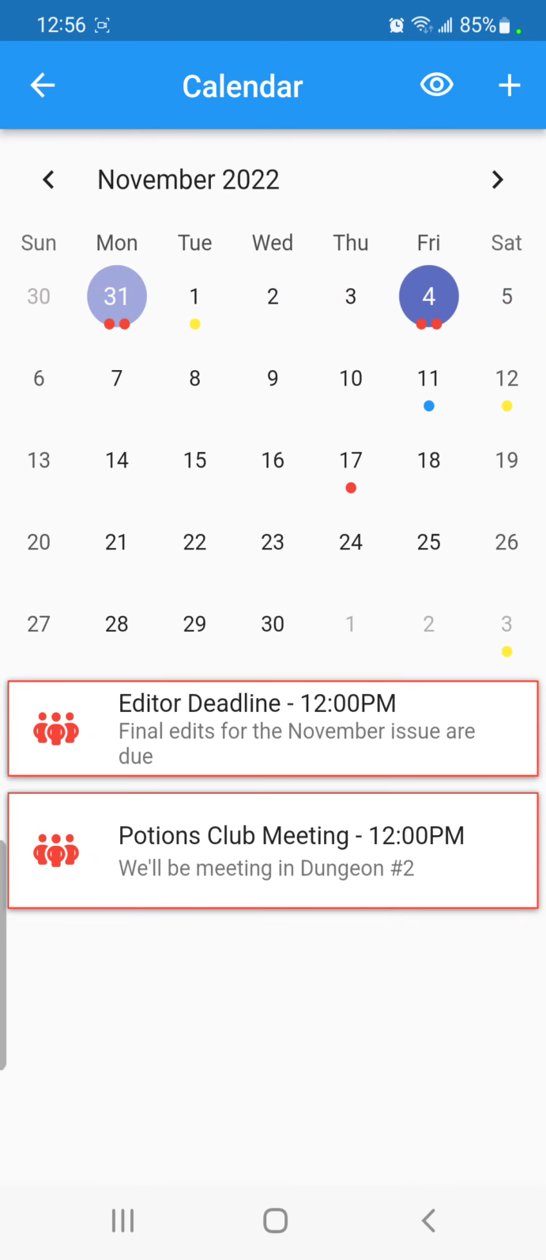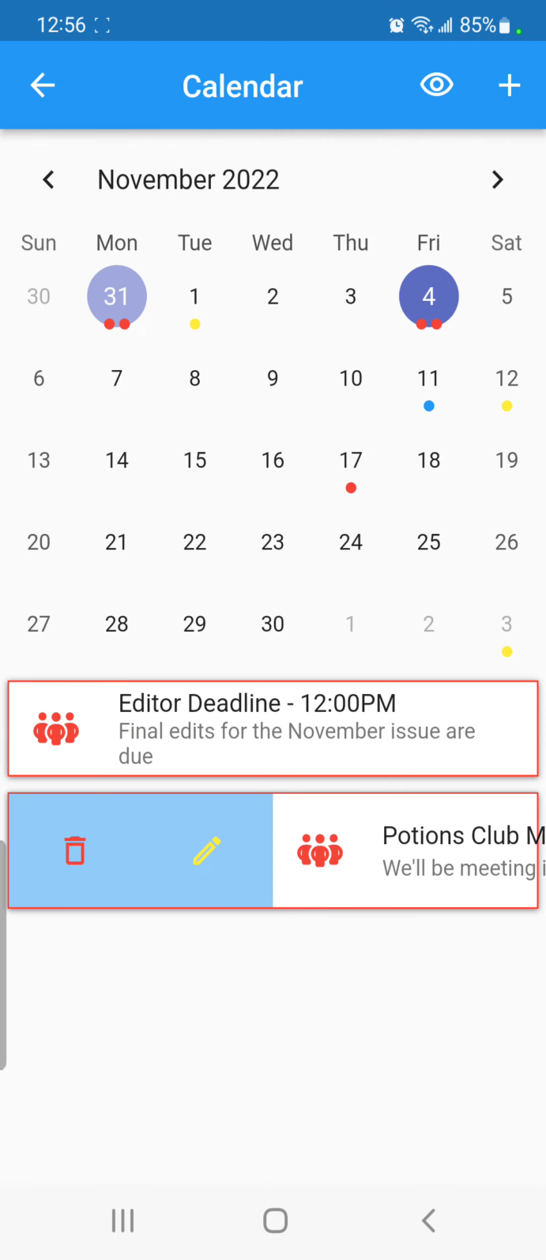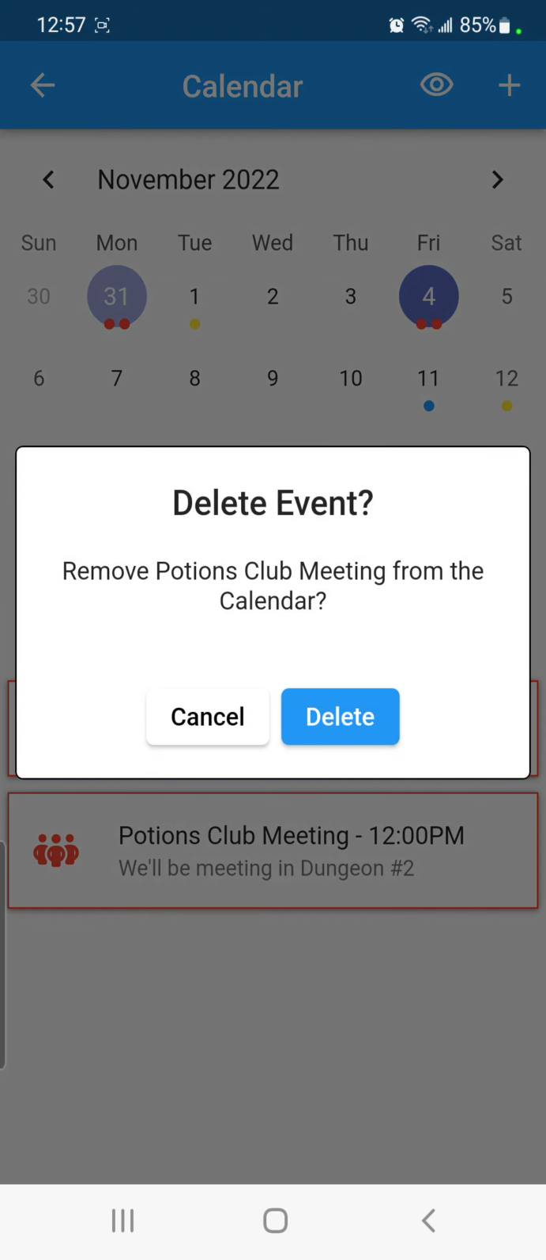Okay. Last thing, if you've made an event and you need to edit it or delete it, it's the exact same thing as the announcements. You just put your finger on the event, slide to the right, and there's a yellow pencil to edit and a red trash can to delete.